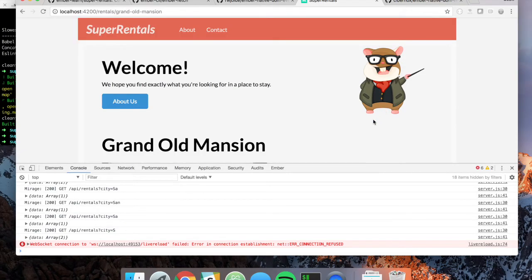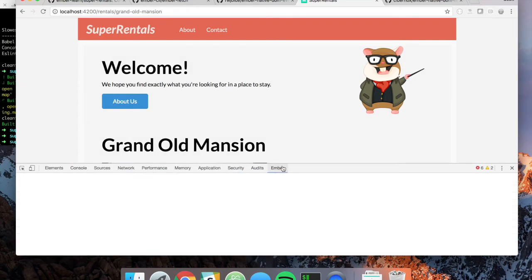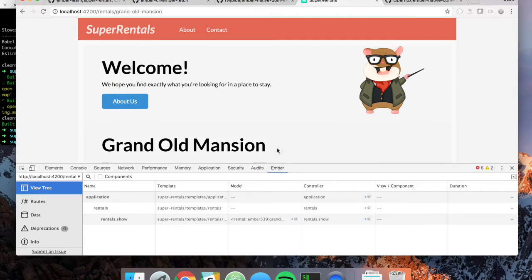So hopefully you learned something from this. A couple caveats to keep in mind. The Ember inspector does actually require jQuery in some versions. I believe the latest version that's no longer the case. So if you're on an older version of that, just keep that up to date.